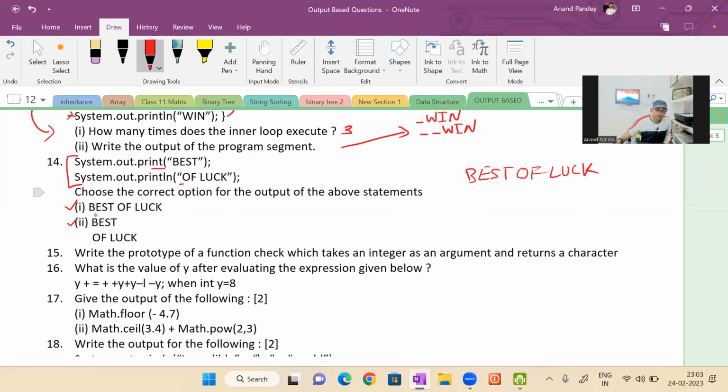And then because of this ln, the line will be changed. The cursor will move to the next line. So after printing "best of luck", the line will be changed. Please remember this: this ln will change the line after printing this. First "best" will be printed, the cursor will remain in the same line, then "of luck" will be printed, then the line will be changed because of this ln.